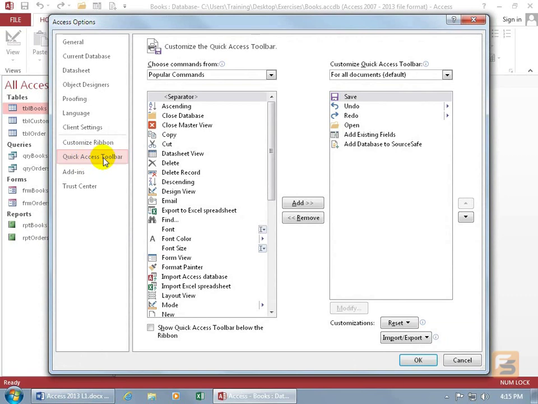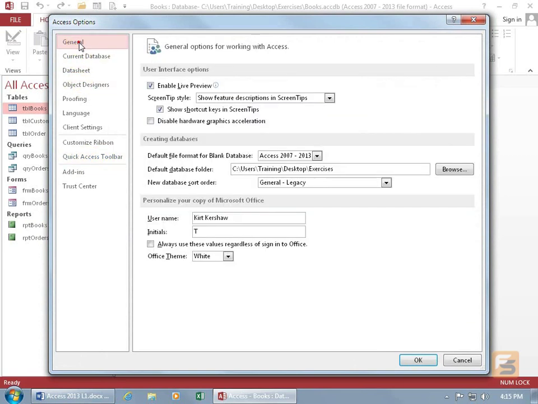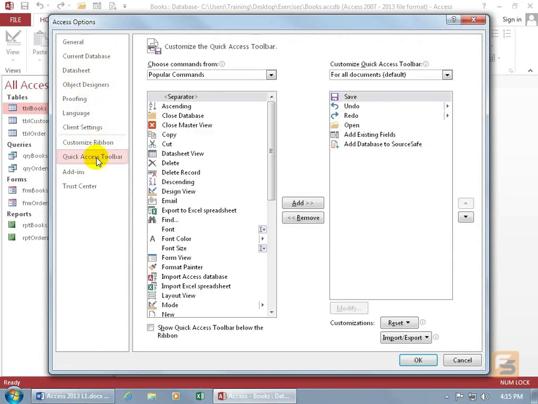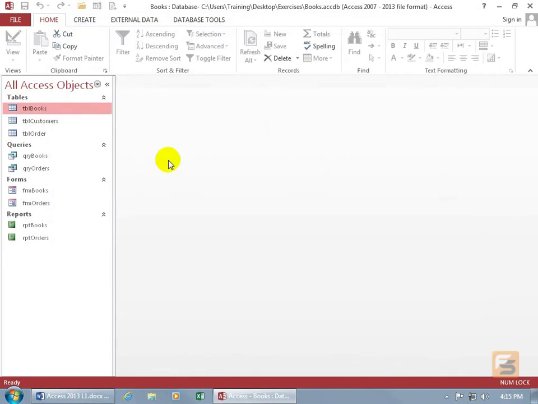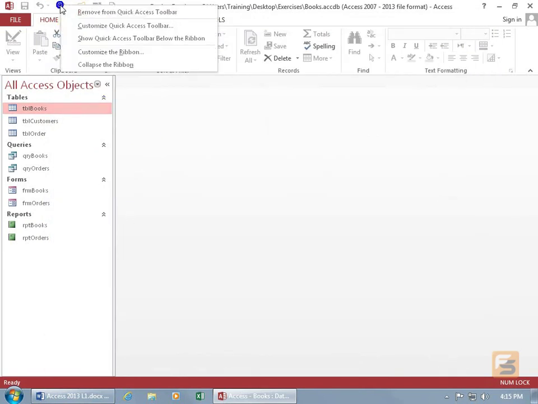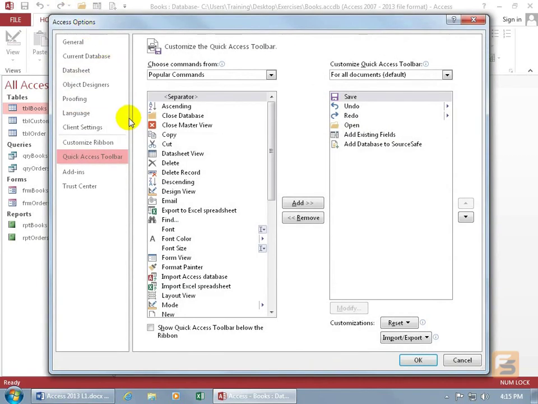It remembers where I last left off. By default, it goes to General, but then you can come back down here to the Quick Access toolbar, or let me click Cancel. You can simply right-click on the Quick Access toolbar and go down to Customize it, and it opens up the same window. So under Popular Commands, you don't have to go to All Commands, because the Separator feature is a popular command.